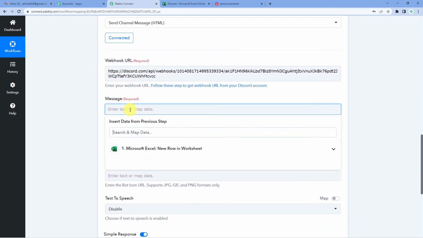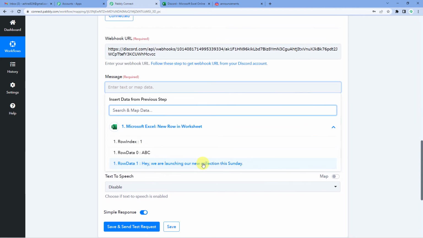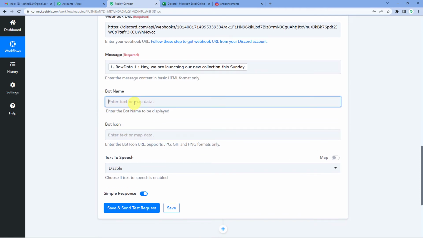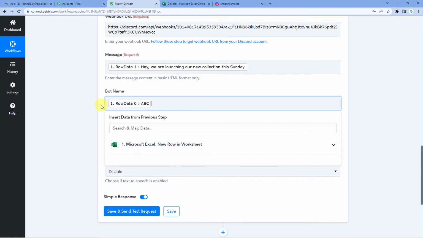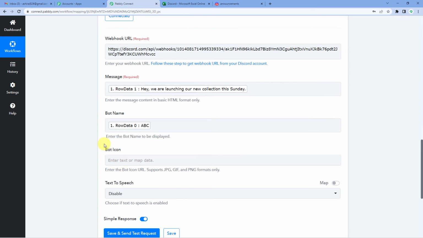Okay, so now we need message. Let us just click, we'll map it from here, Microsoft Excel. Here is the message. Now comes the bot name. Again, we will take the bot name. This you can take as per your need, as per your wish. Bot icon, I'm just going to leave it empty for now.